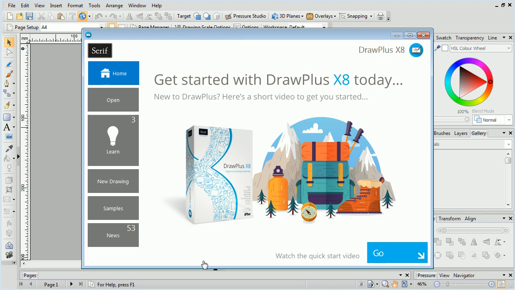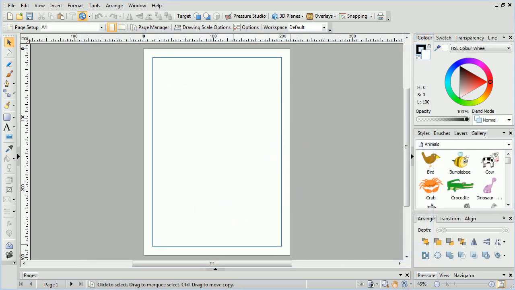Welcome to DrawPlus. In this quick start guide, we're going to look at several core features and design tools of DrawPlus to create a simple but effective logo. To begin with, we'll quickly run through the tabs and toolbars we'll be using frequently.